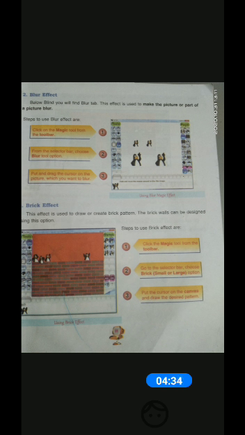The third one is the brick effect. This effect is used to draw or create a brick pattern. The brick walls can be designed using these options. Students, this option is also available in the toolbox of Text Paint, and the brick looks the same as the bricks used in the construction of a house. So this effect is used to draw or create a brick pattern.